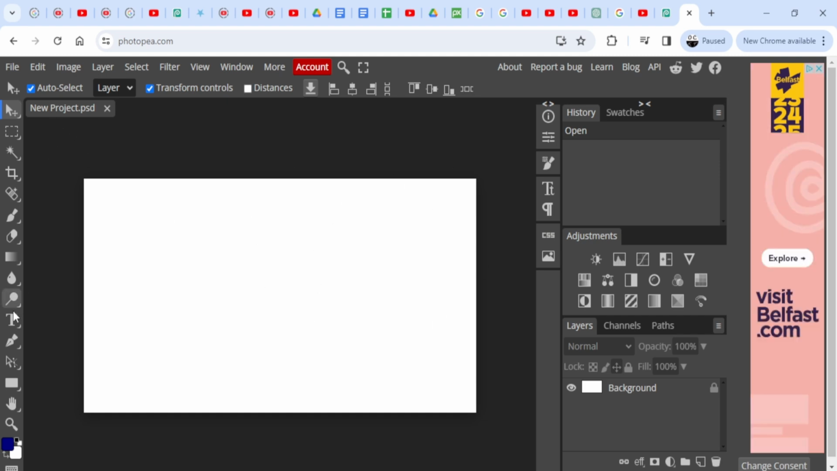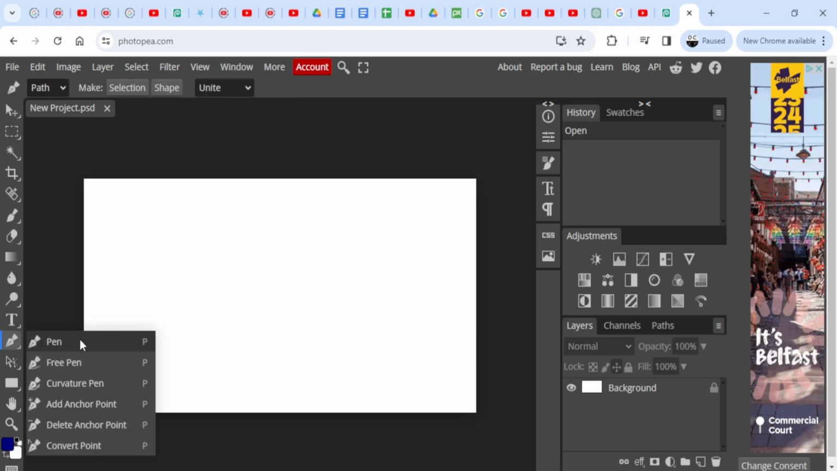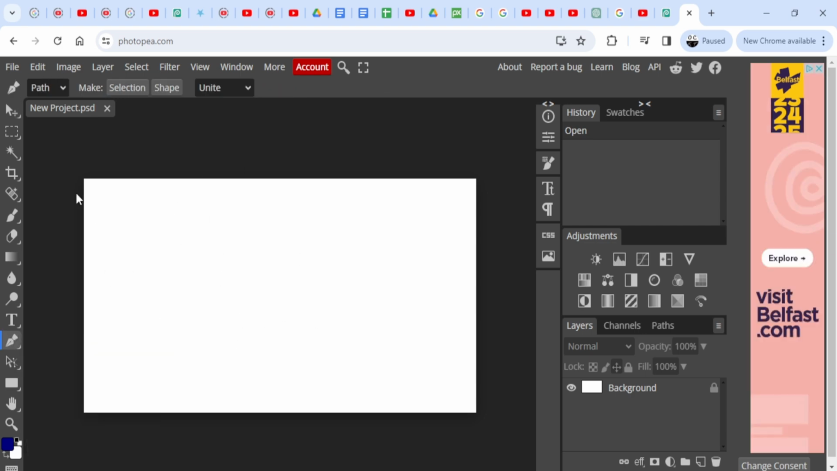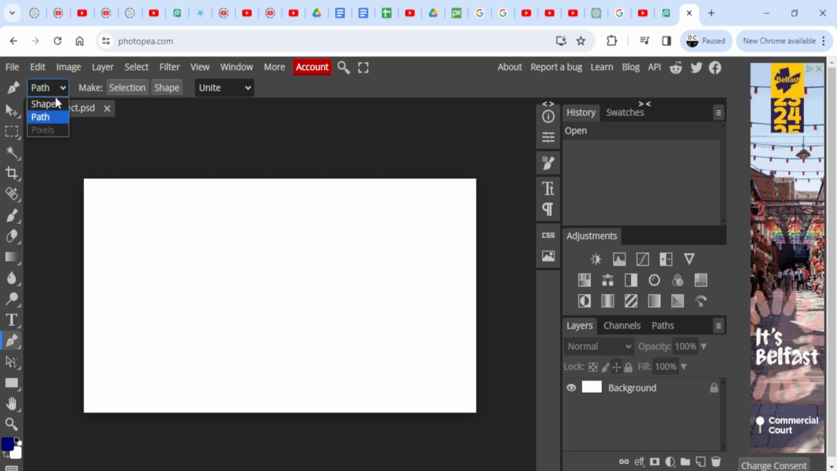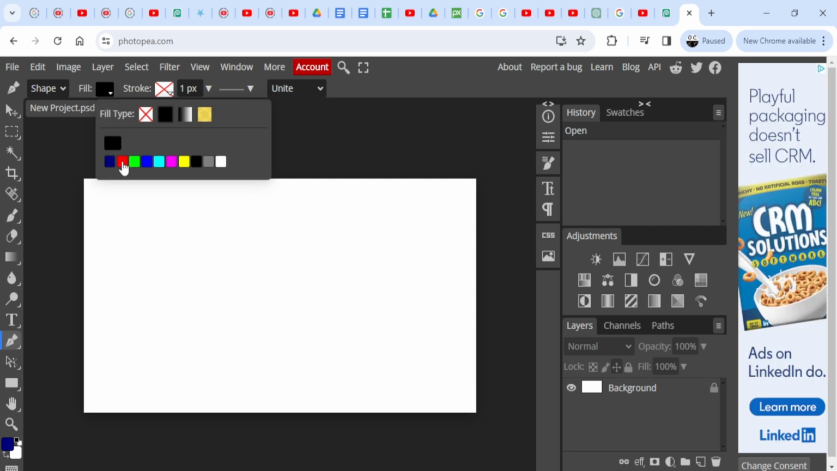From here, we're just going to start off real easy. We're just going to come over down to the right on this little tool right here. I'm going to right click on the pen, click on pen. As you see, nothing happens. You come up here to path, come down to shape right there. Now for the fill up here, we're going to click on this. There's the red classic clickbait arrow color.